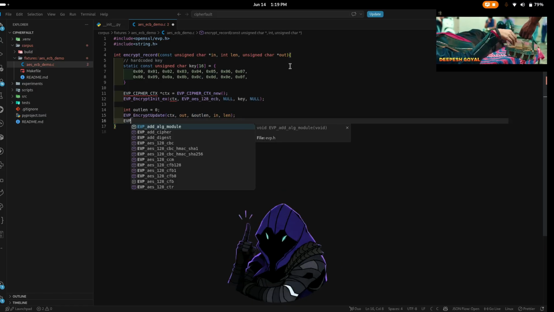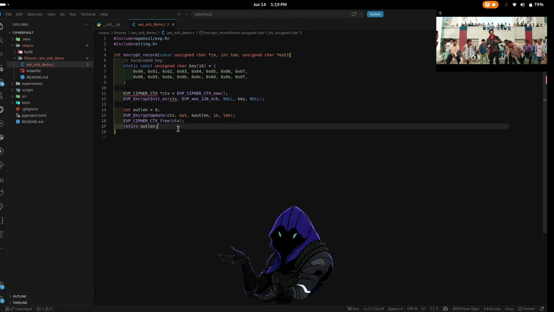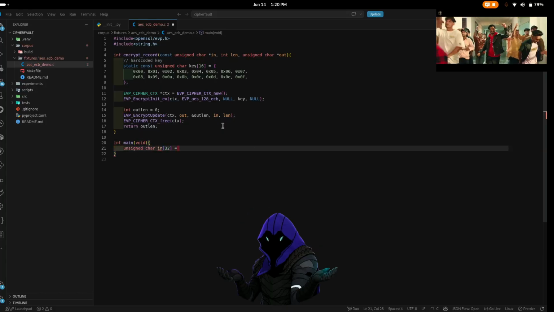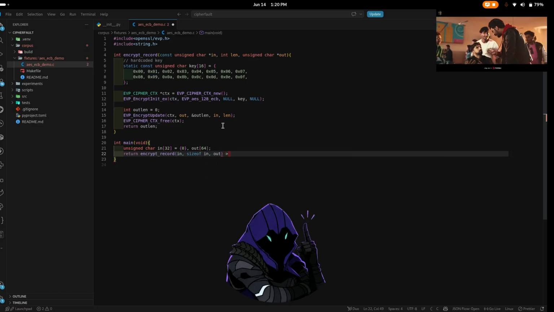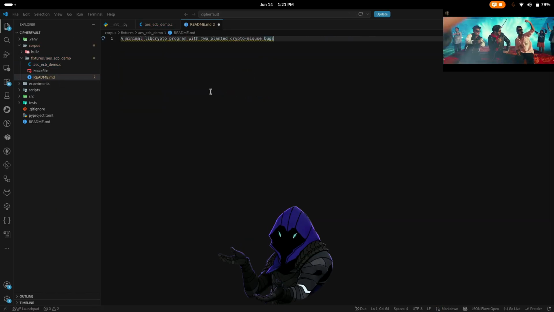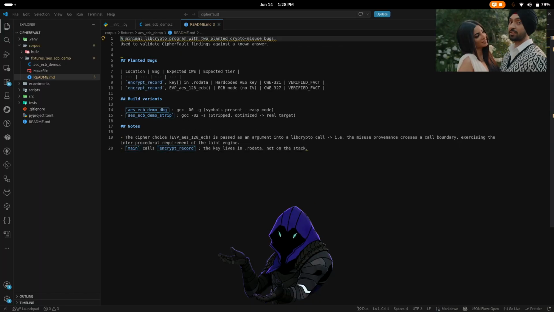Next, I'm creating an OpenSSL cipher context and initializing AES. But instead of using a secure mode like GCM or CBC, I'm deliberately using AES in ECB mode. So at this point, we have intentionally produced two crypto misuses. One is a hard-coded encryption key. The second is the use of AES in ECB mode. The rest of the code is pretty straightforward. I'm encrypting some input data using the OpenSSL EVP interface and returning the encrypted output length.